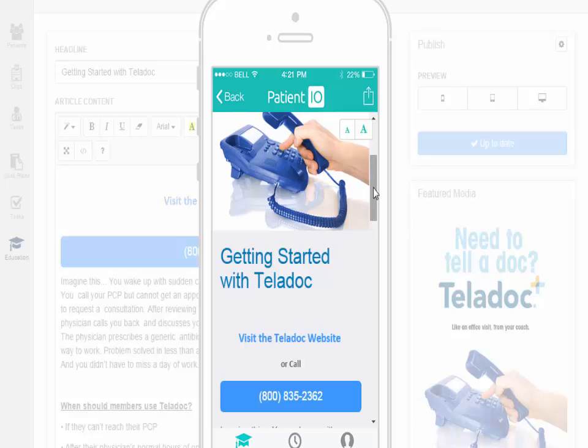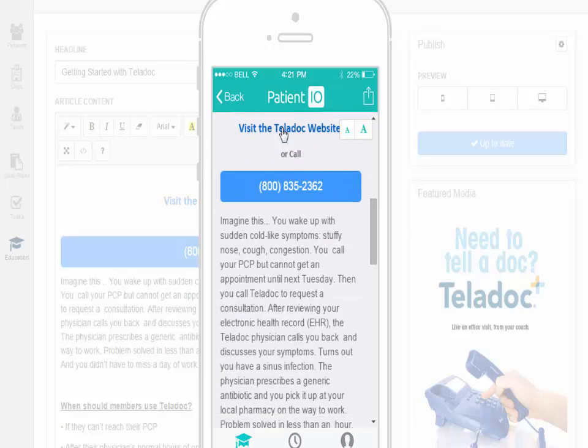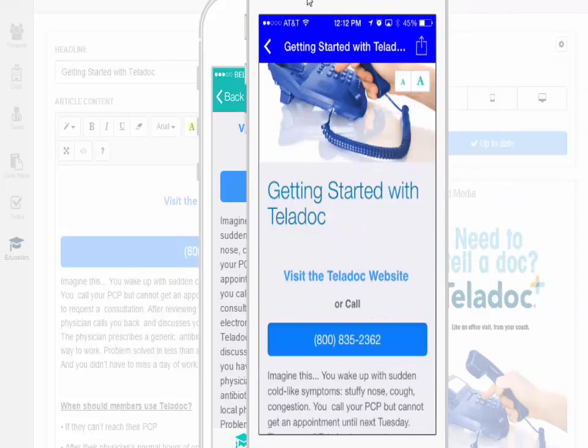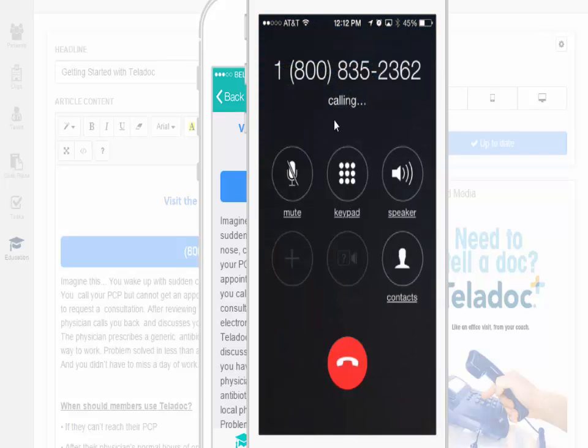So we can see that the image right here loaded nicely. Here's the title, Getting Started with Teledoc. We landed their URL right here in case as an employee I ever need to access that. I know exactly where to go. Or if I need to make a phone call, it doesn't matter where I am. I can do that anytime very easily simply by hitting that button, and now I'm calling Teledoc.